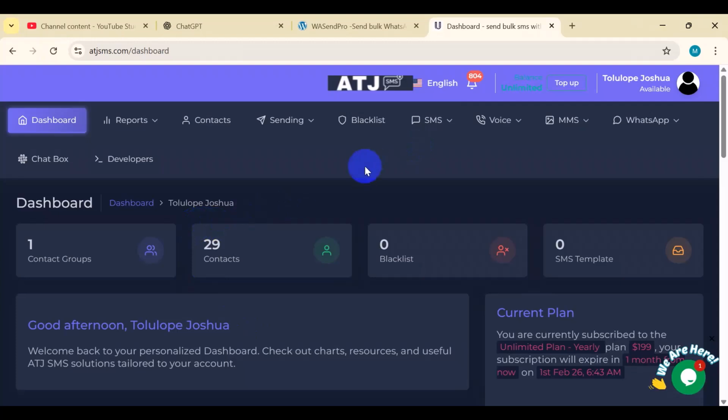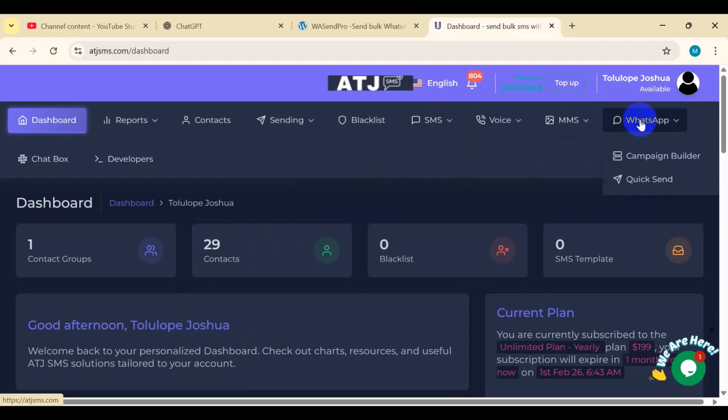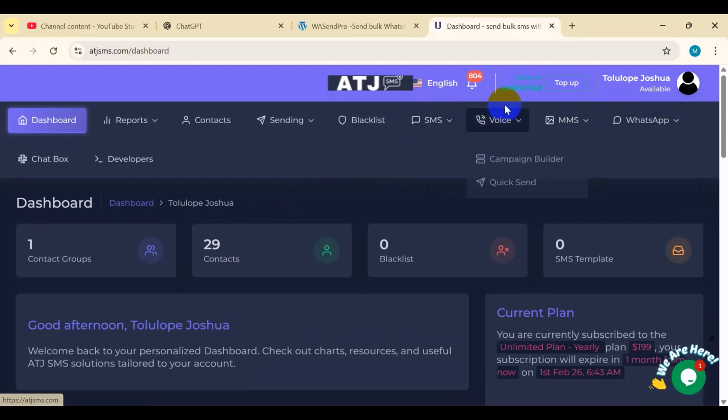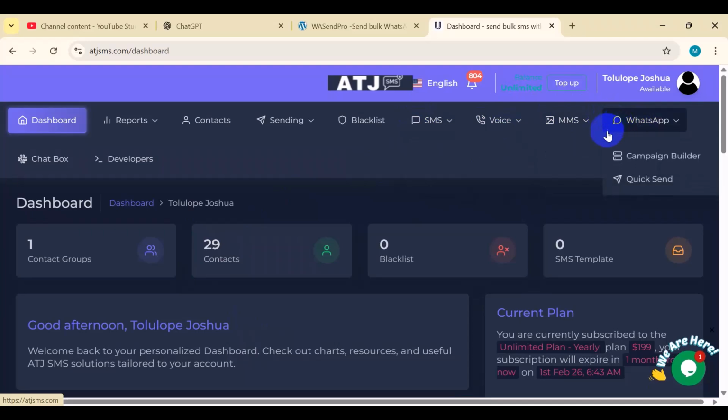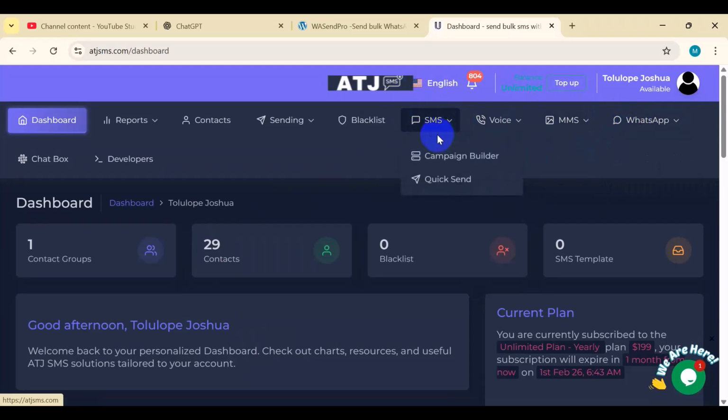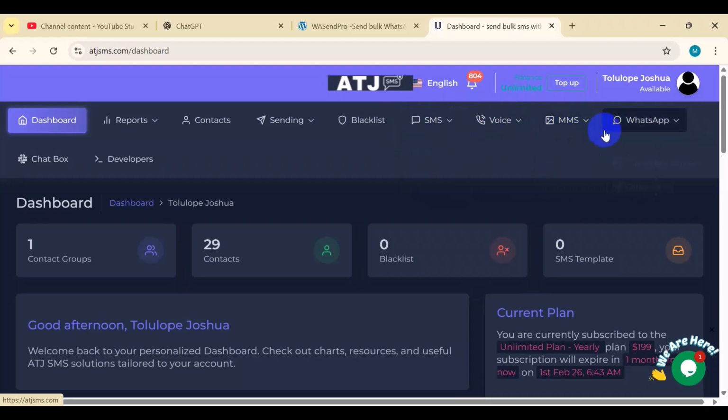When I say it's an amazing software, it's like a 3 in 1 or 4 in 1 sender. You can use it for SMS marketing, for a voice campaign, a voice note campaign, for MMS campaign, and for WhatsApp sending as well. All you have to do is connect an API that supports all of these sending methods. If you're using something like the Twilio API, you can use it for SMS, voice, MMS, and WhatsApp.